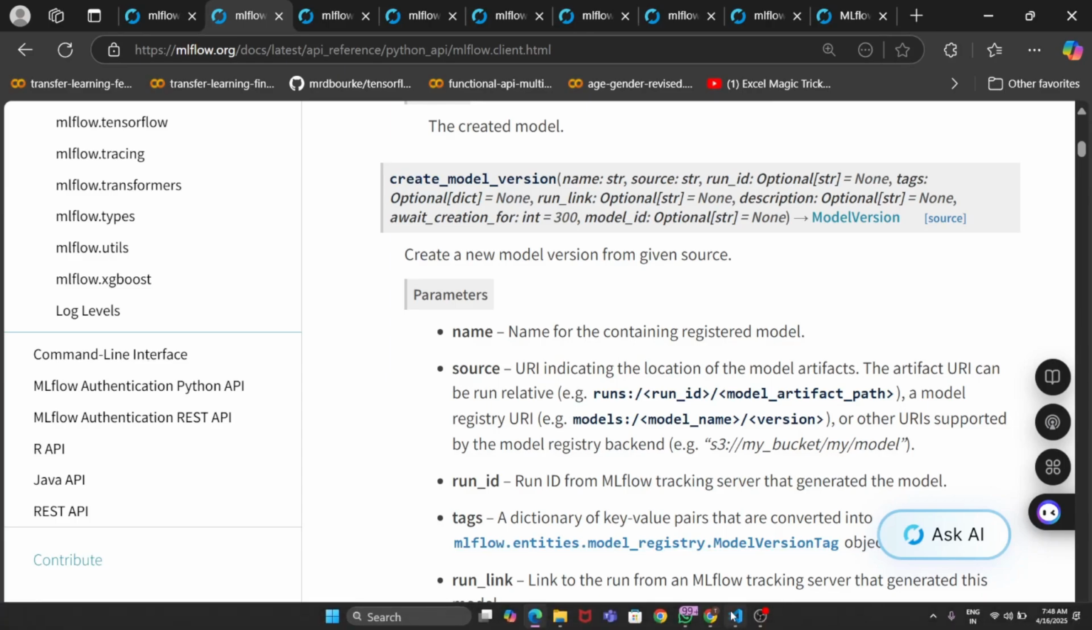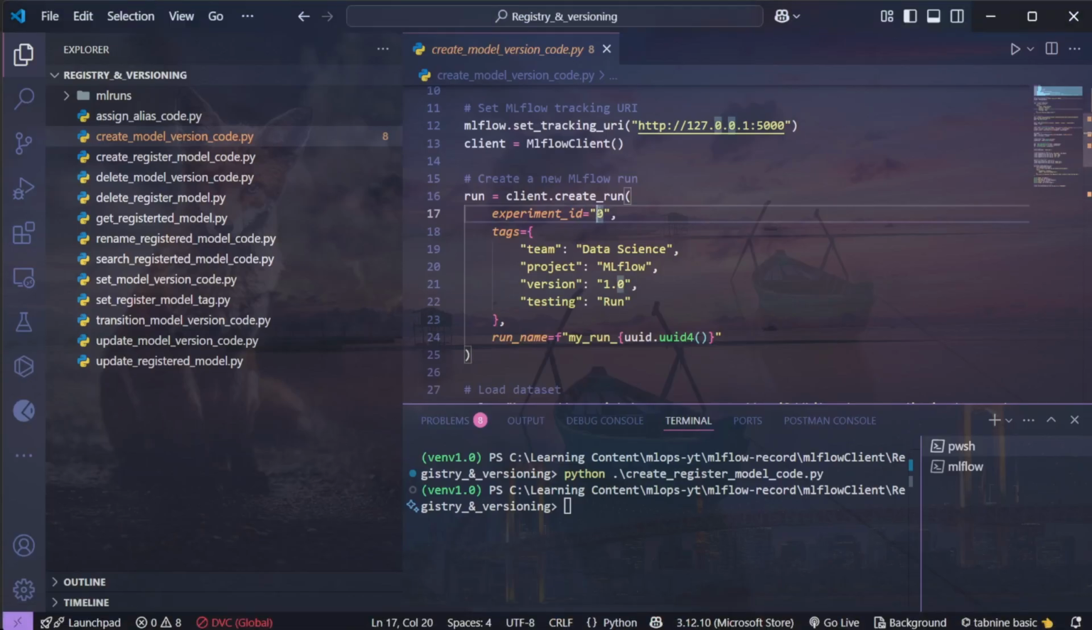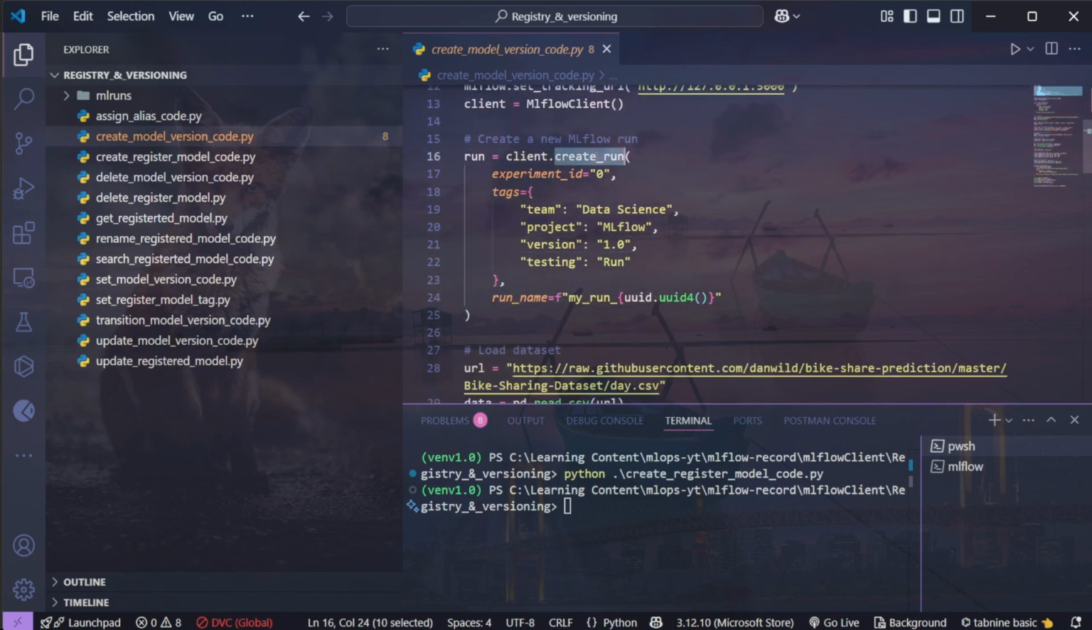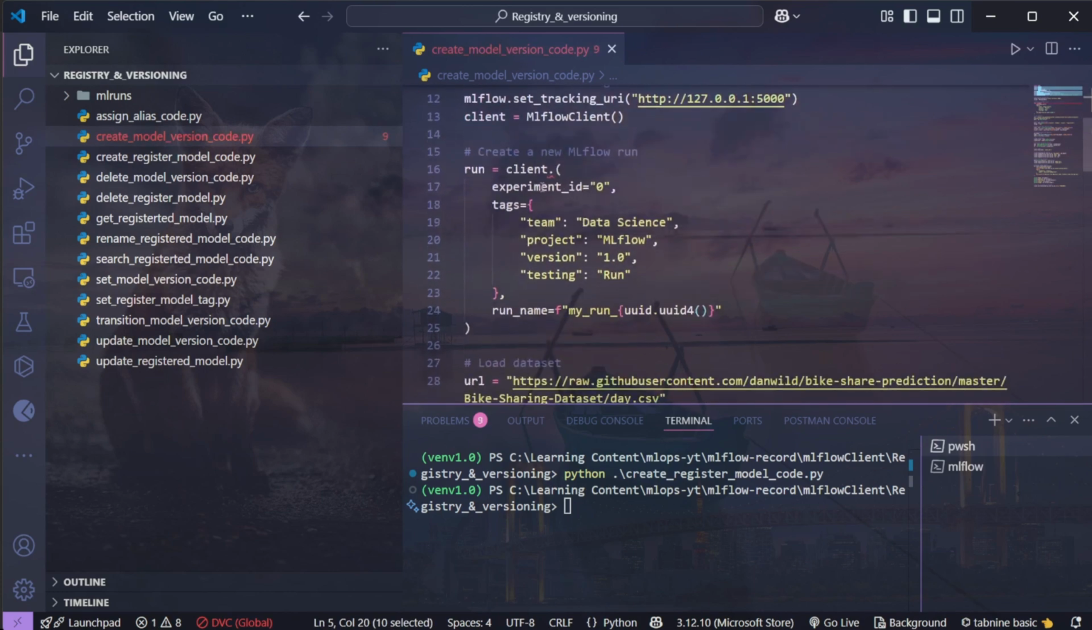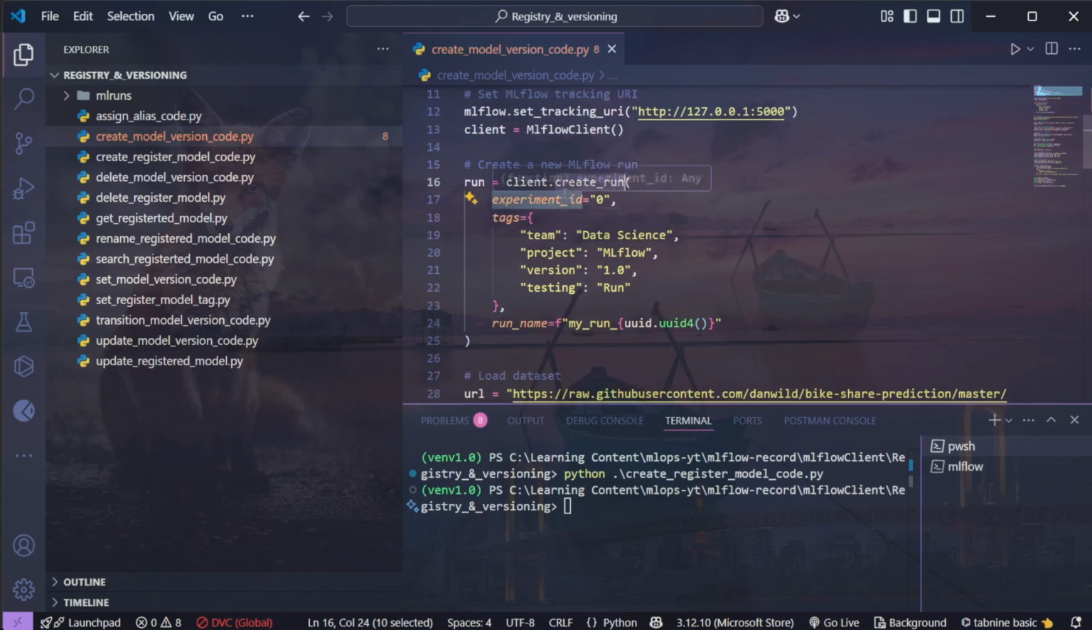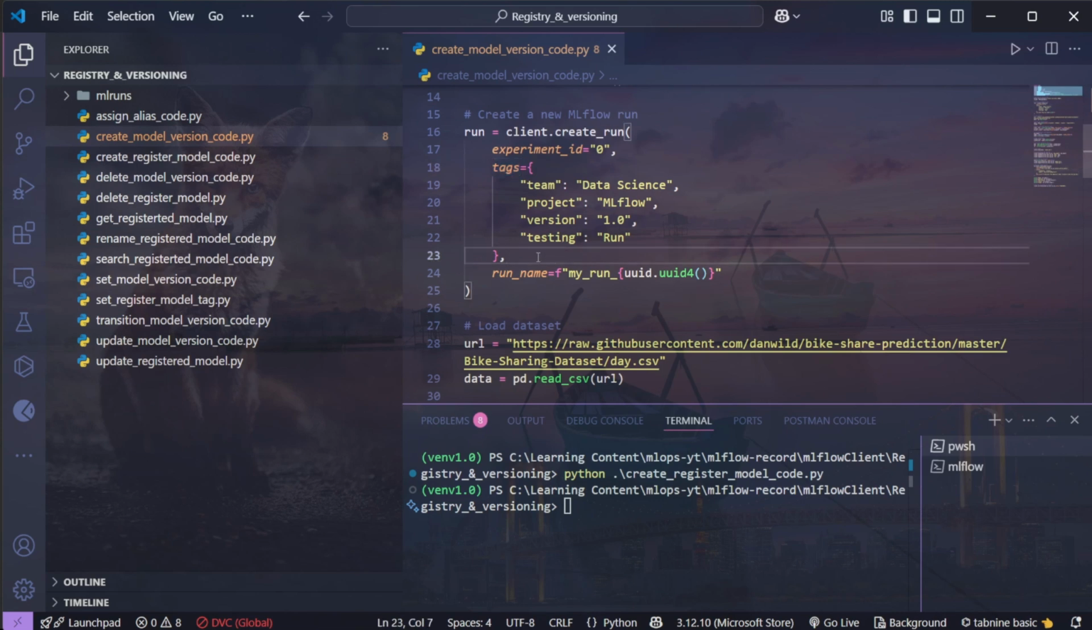I have put it 0 because when you call create run, you have to pass the experiment ID. I have explained all the possible run management functions in the previous video, so I am not going into detail in this video. I'm just telling you this is how we can do it. In create run, we need to pass the experiment ID and the tags. The same tag I have kept, the same code that I showed you in the last video.